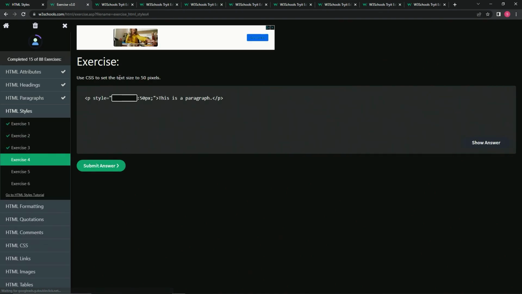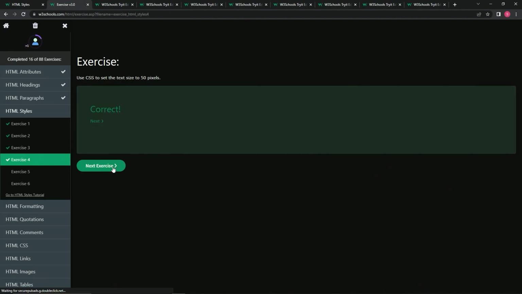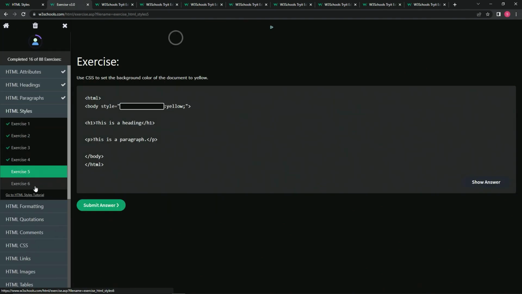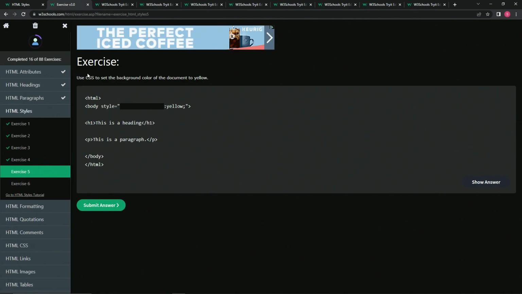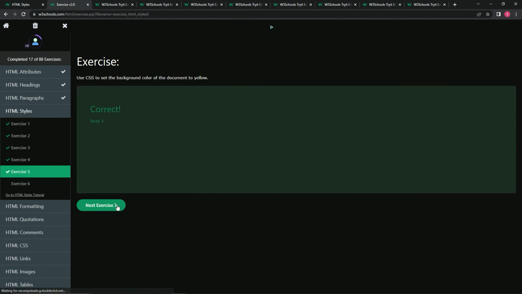And then we're going to do the text size. So it's going to be font-size. Just like that. Let's check it. Now we've got, I guess, 2 left. We're going to use CSS to set the background color of the document to yellow. So it's going to be background-color. Just like that. Let's submit it.